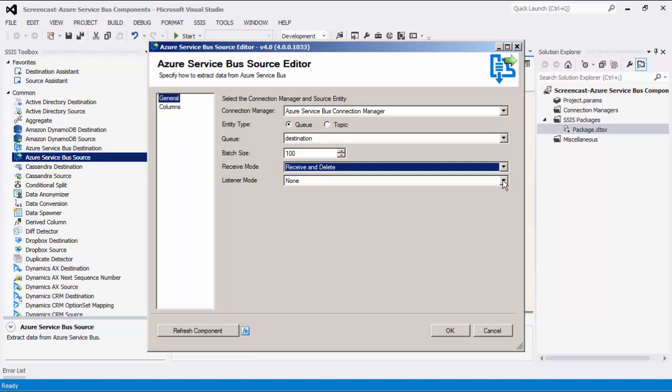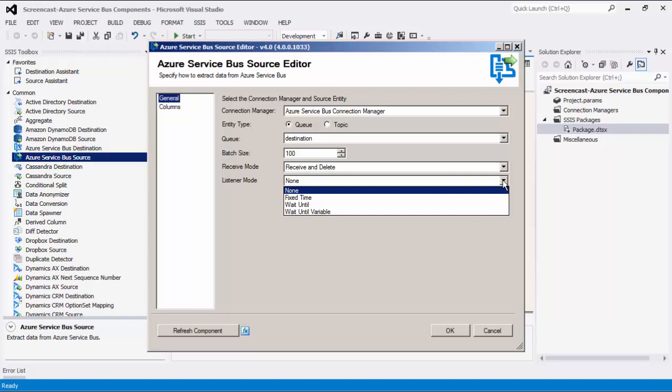After the source component has retrieved all available messages from the queue or topic, it can continue to listen for more messages for a period of time. There are three listener modes available. The fixed time mode allows the component to listen for incoming messages for a specified period of time. The wait until mode allows the component to listen for messages until a specified date and time. The wait until variable mode allows the component to listen for messages until a date and time specified in a variable.